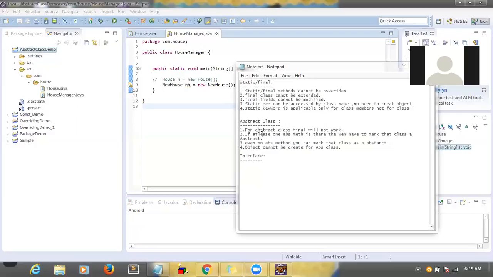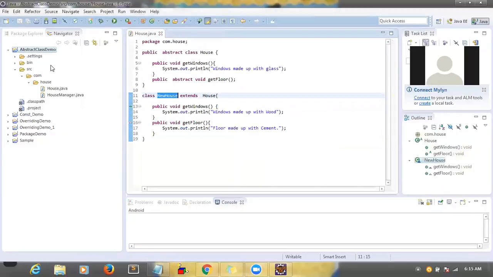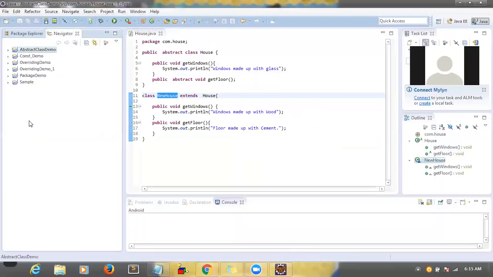So that it will give more sense. Because some people will ask this kind of questions in interviews, so that's what I'm explaining, all the important points. So now I'm going to create another class.